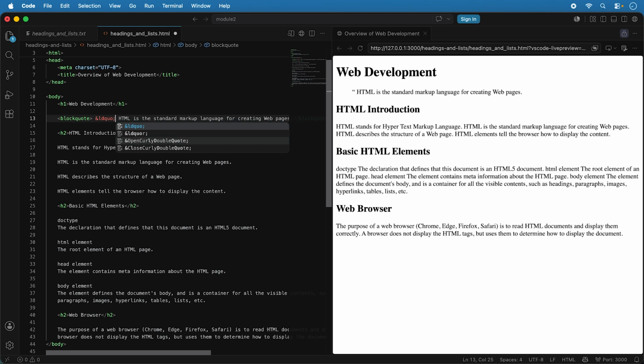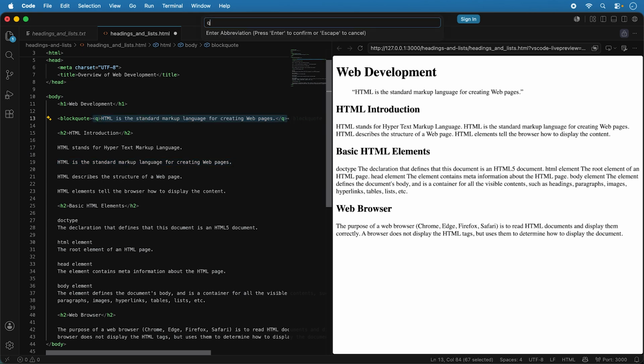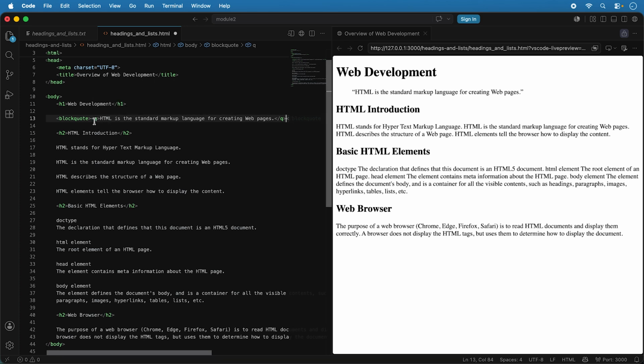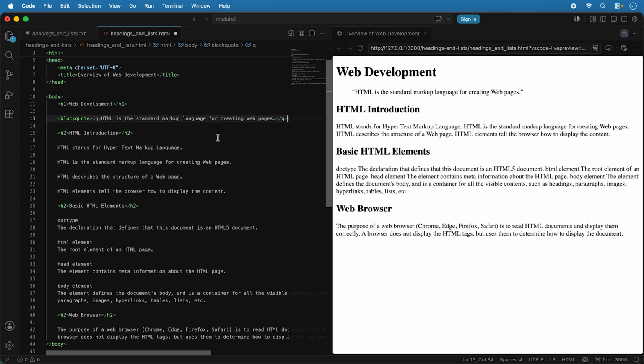So let's select the text inside the block quote. Notice I'm not selecting the block quote itself, so I can't do my little trick of clicking on the line number to get the whole line, because we want the quote nested inside the block quote. So I'll wrap that in a Q tag to get those quote marks for free. The Q is an inline tag. Inline tags are meant to be inside larger block level tags, not the other way around.